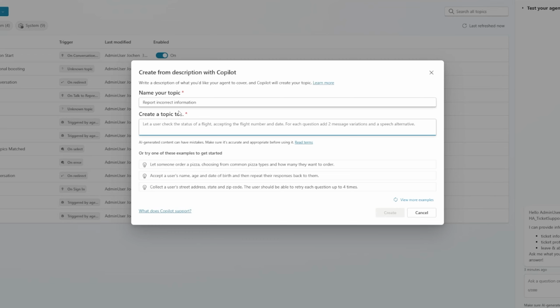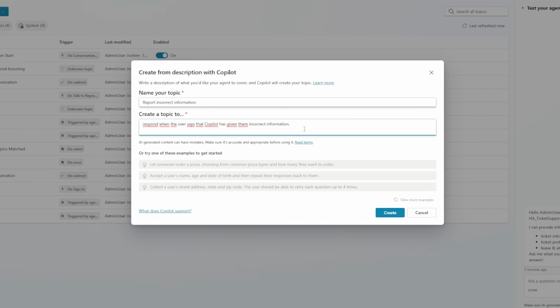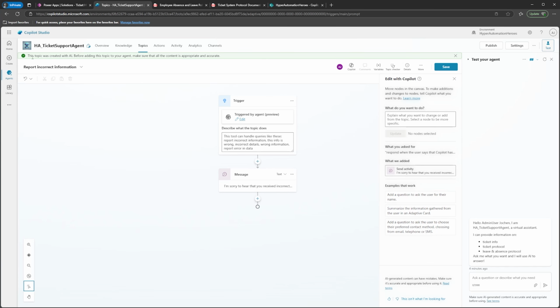I want to create a topic to respond when the user says that Copilot has given them incorrect information. Right? That's our human logic. Let's see what AI or what Copilot makes of this. Create. This topic was created with AI. Before adding this topic to your agent, make sure that all the content is appropriate and accurate.